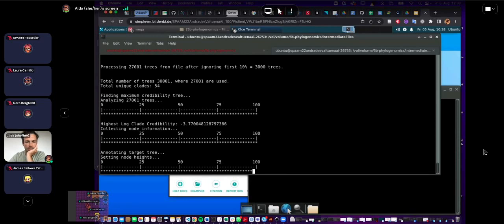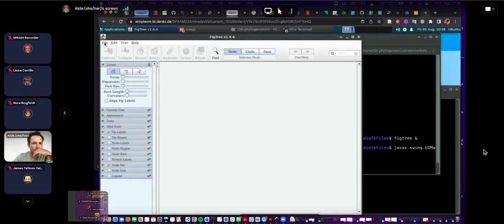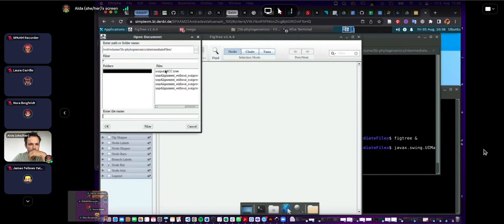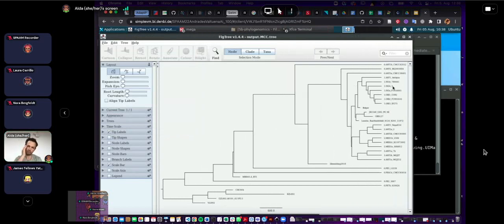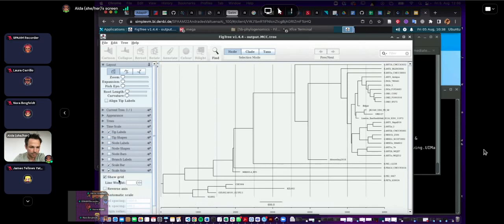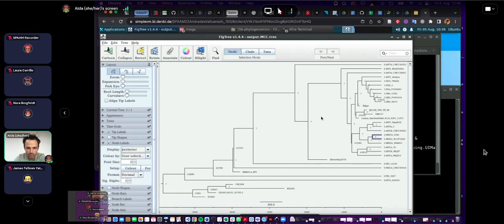Okay, so it's done. And now I can visualize it with FigTree as usual. Okay. So you can see that now we have a time tree with branches in time units, placed on a time axis that you can actually add in FigTree. It's a reverse axis in this case, because it's set as before present. And so we have all the modern genomes placed on this zero line here. And you can also add, for instance, the posterior support of the clades at your nodes.